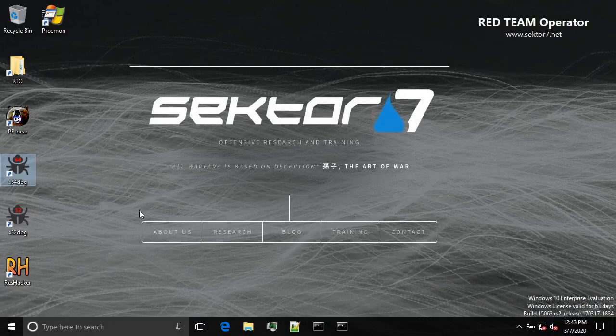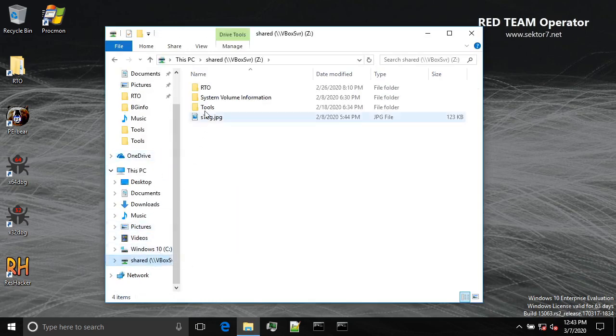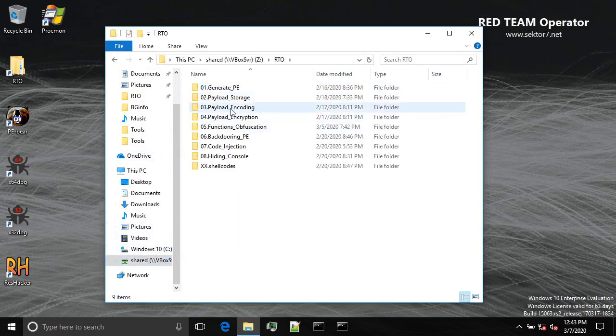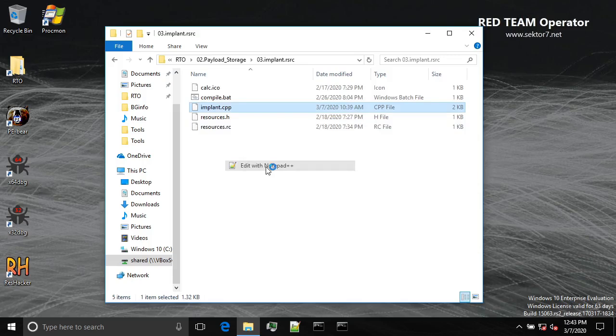So, last but not least, let's take a look at how to store our payload in a resource section. Again, we go to our resources, course resources or materials, implement resources, and let's take a look at the source code.